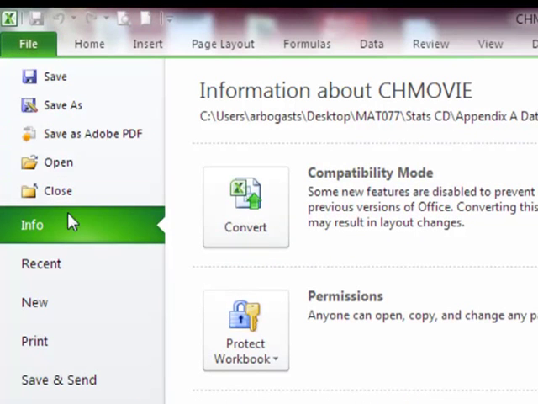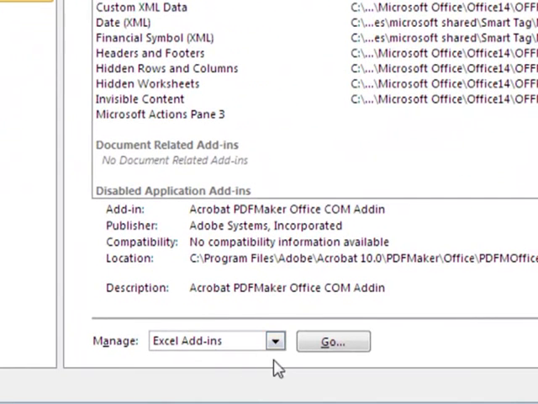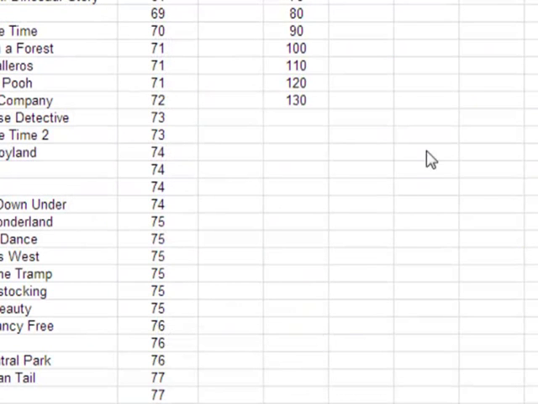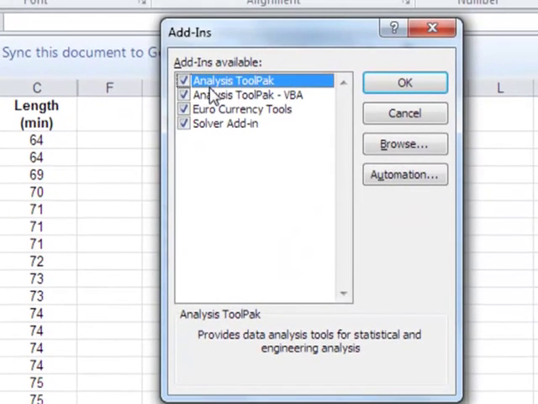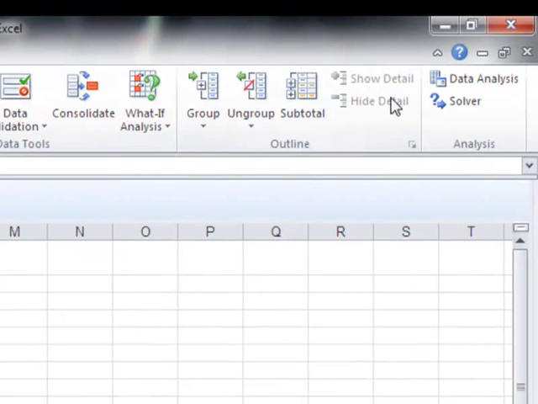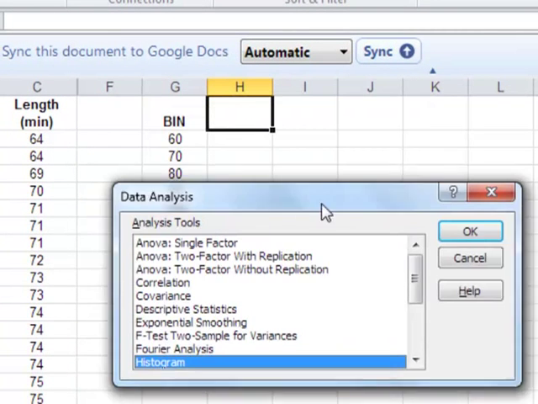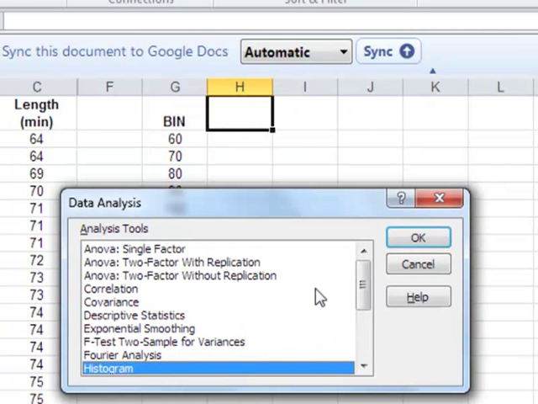So first, make sure that your analysis tool is on. You need to go to File and then Add-ins and check your add-ins here. And I notice my analysis tool pack right here has been checked off. So if it hasn't, check it off and then click OK. I'm going to click OK anyway. And now if I go to the data ribbon, all the way over here at the end, I have my data analysis tools. I click on this, and I'm going to make a histogram, which is right here.